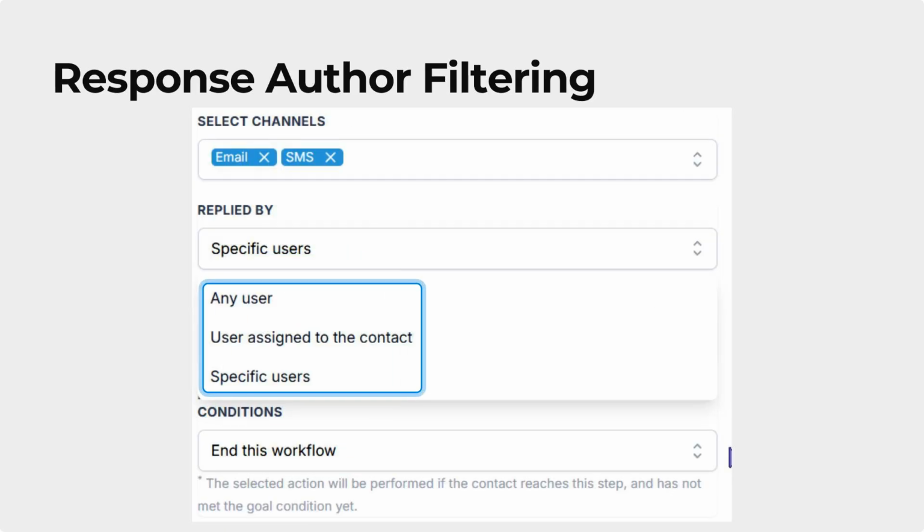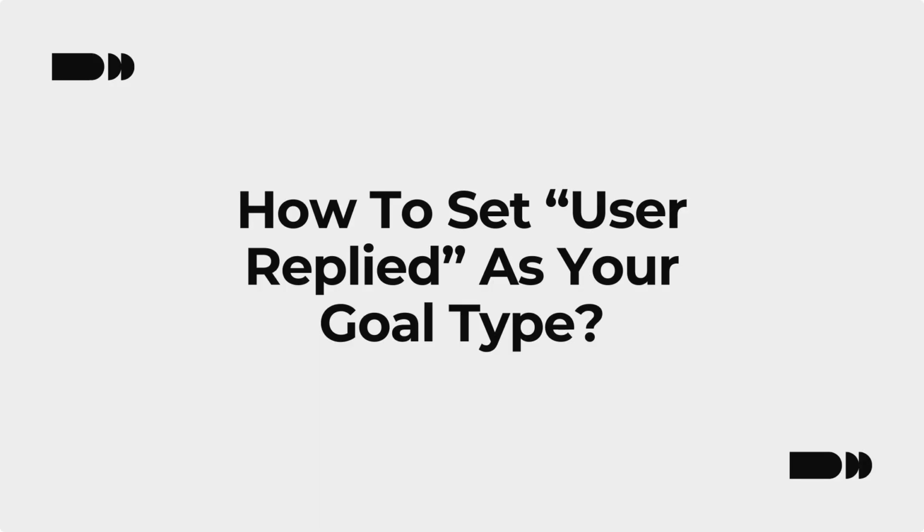This goal type allows you to specify the user who must have responded to the contact, supporting responses from any, assigned, or specific users. Let's go over how to configure the user replied option in your goal step.